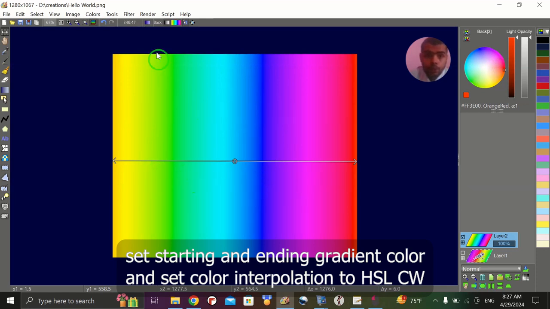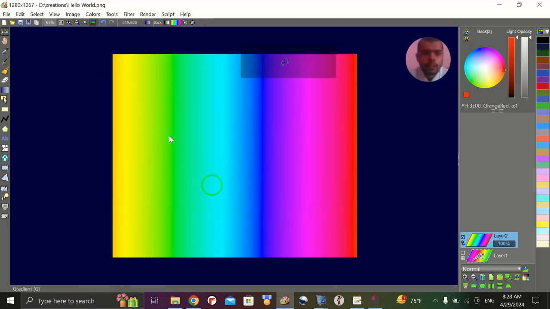For that, you need to go to this color interpolation and choose HSL clockwise. What it will do is fill every color that is in between our starting gradient color and ending gradient color. Give it a try. You will know it. After this, I'll click enter.